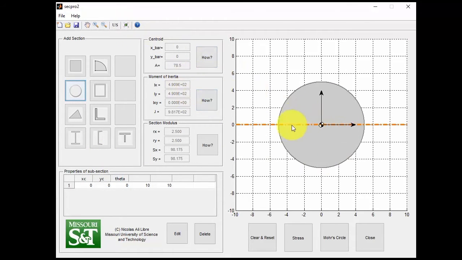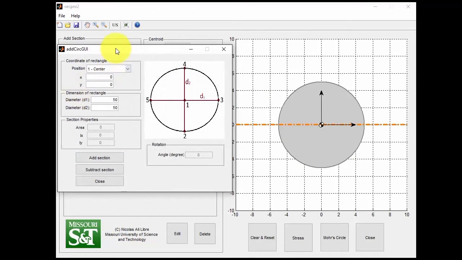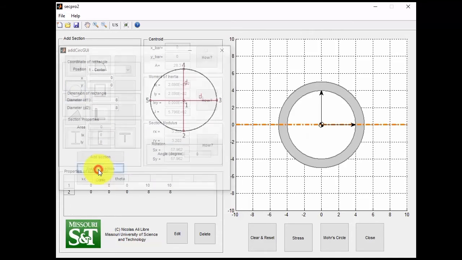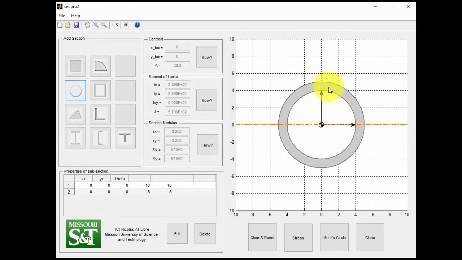And now we want to make it hollow in the center. So to do that, we simply come over here and we're going to make another circle inside of it, but subtract it out. So again, we're going to go from the center of the circle, X and Y are both 0, but we want to have the edge be 1 unit thick. So we're going to go ahead and do an 8 by 8, because there'll be 1 unit here and 1 unit at the bottom. Subtract section, and now we have our tube. We get a hollow circular section here.